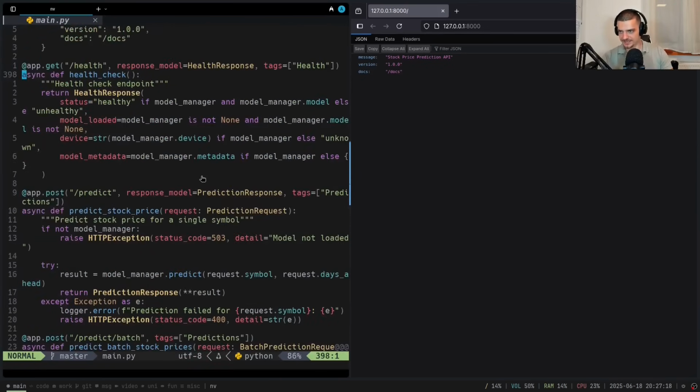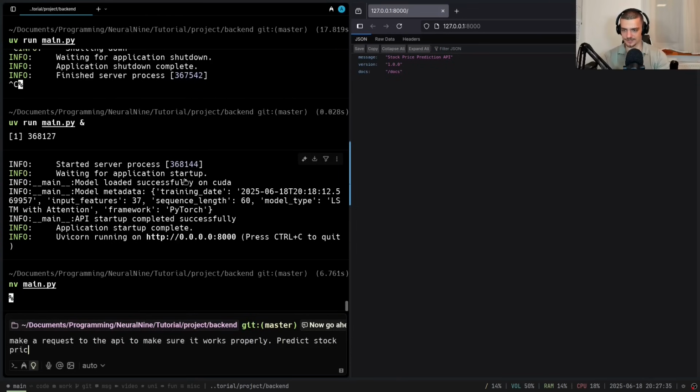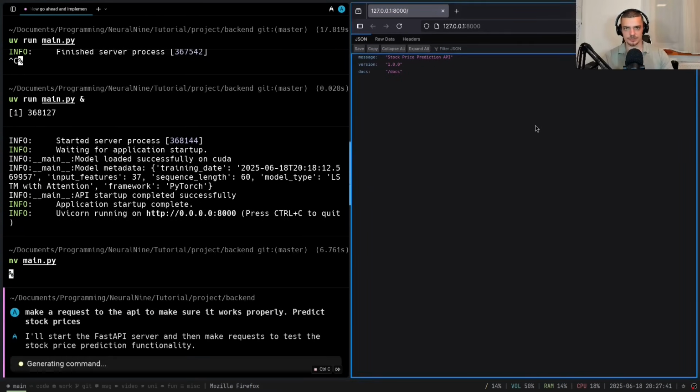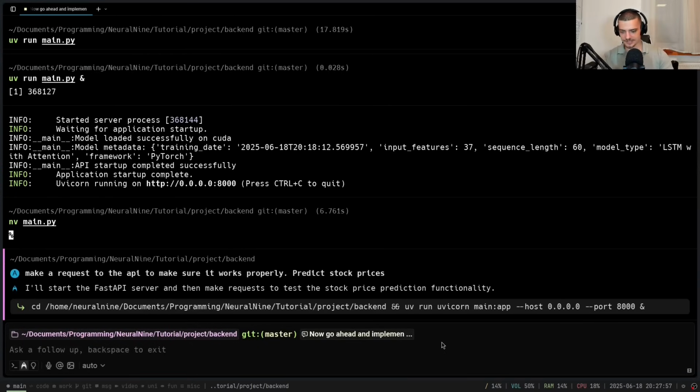We have predict. So instead of just using it, what I'm going to do now is instruct Warp to make a request to the API to make sure it works properly. Predict stock prices. So I can close the browser here. We don't need that. What it does now is it goes to the backend and tries to run the application. I can say this is not necessary.